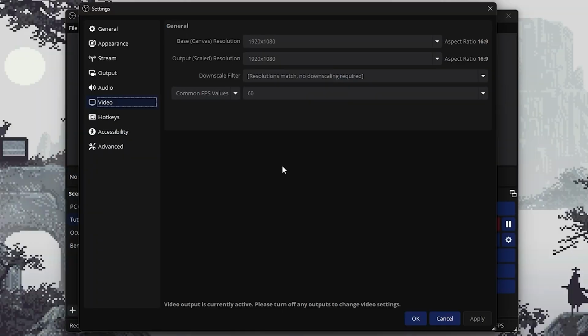First, let's start with the video settings. So you can see here that I have the base canvas resolution and I also have the output scaled resolution. They are both the same, and that is exactly how you want to have it. You want both to be the exact same resolution. My native monitor resolution is 1080p, and you want to make sure that your output scaled resolution is the exact same, because whenever you're exporting your video, it will use whatever this resolution is.